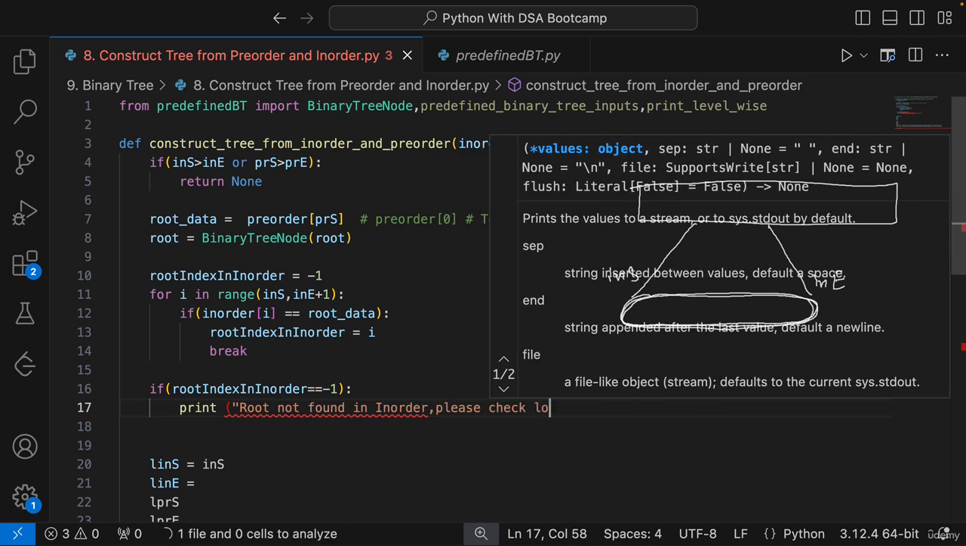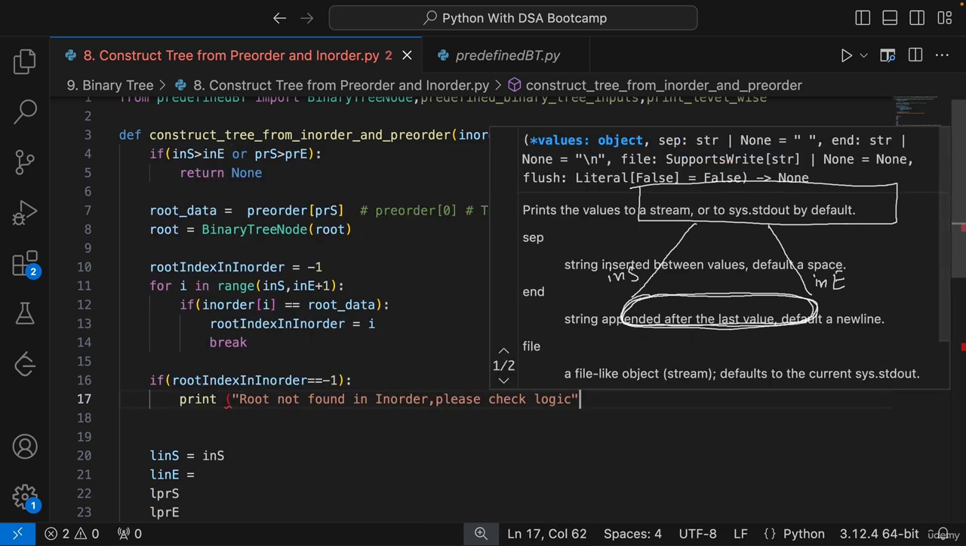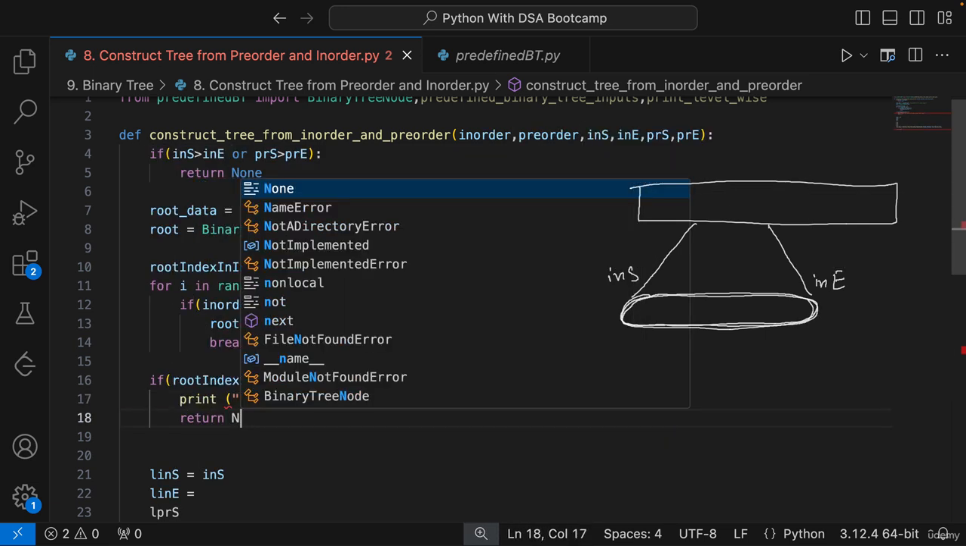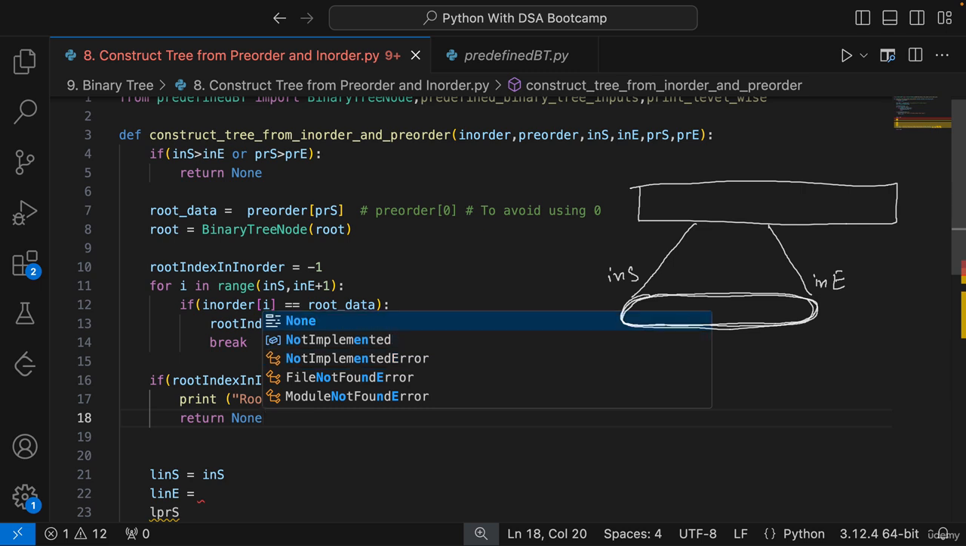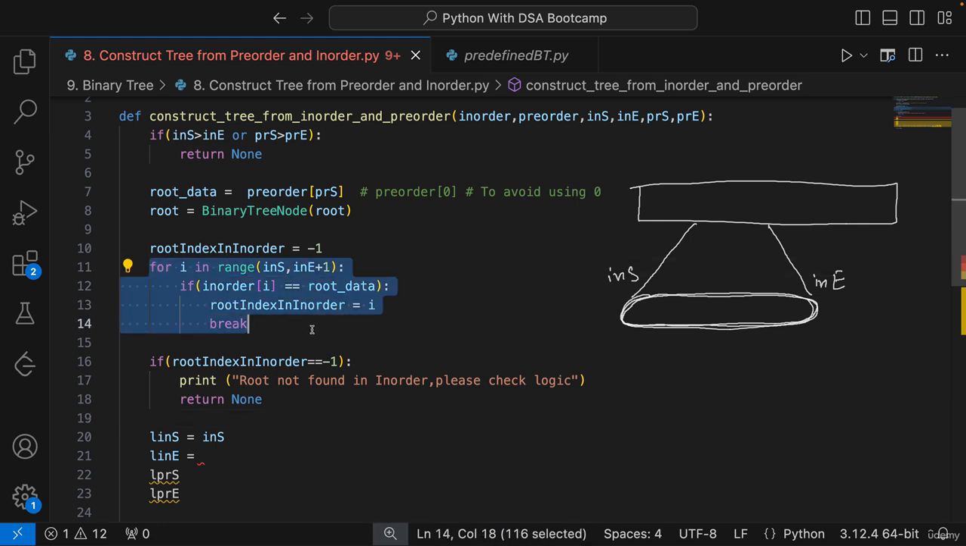Please check logic. Okay, so this is something which we have to print everyone, and we should return none so that we can check for our error if we have made anywhere. Great. So once we have done this particular thing, again, you can do this with the help of the index function as well.